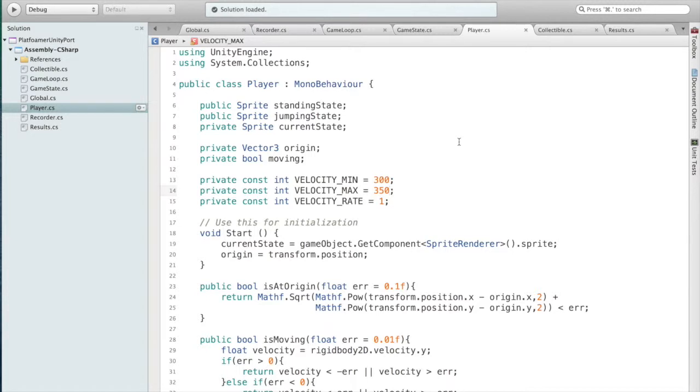Origin and moving are still here. They're now private because player handles everything. I updated the minimum, maximum, and the velocity rate from before to make the game playable. I increased the minimum from the original 200 to 300, and I reduced the maximum because of the way Unity works. The original of 900 would make you shoot off really, really fast, so I reduced it to 350, to make it a more reasonable range.